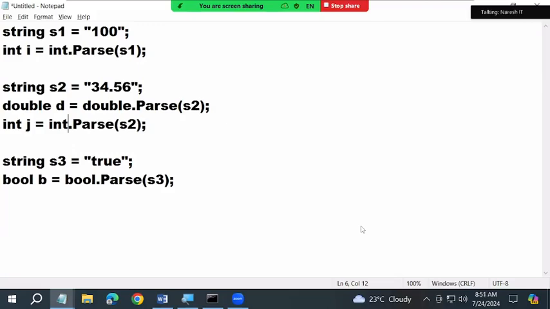Tell me. It's not valid. Why? 34.56 cannot be converted into integer. You can convert this into integer now. Right or wrong? So the parse method has limitations. What limitations? If the conversion cannot be done, it will throw you error.